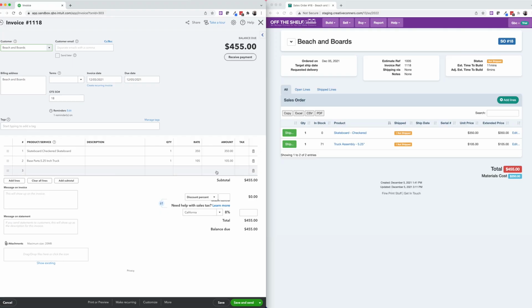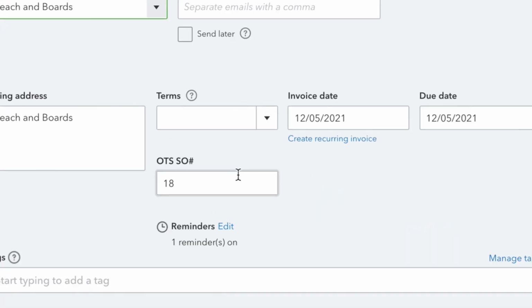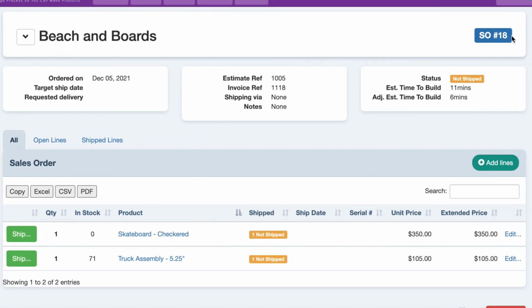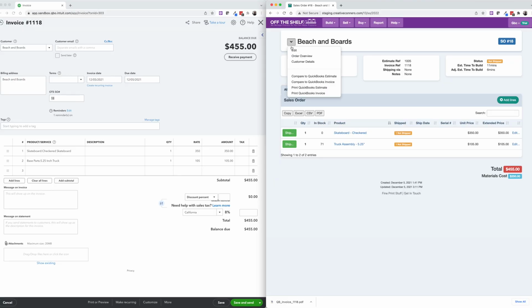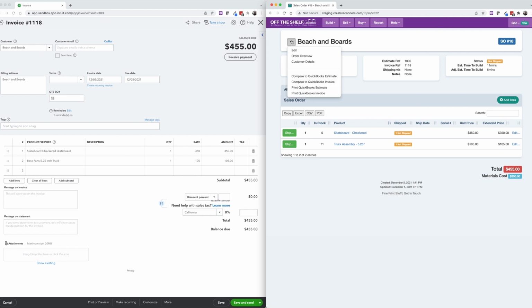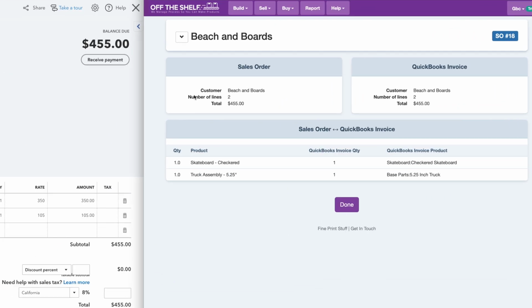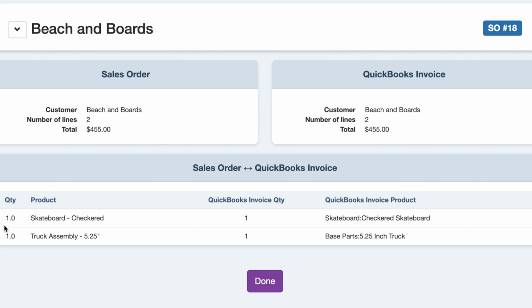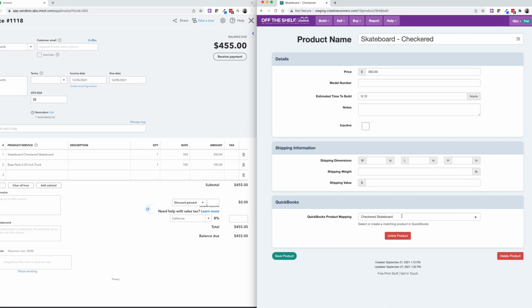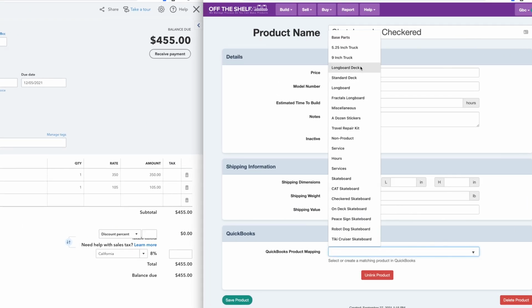Before we wrap up, here's a couple more things you can do. You can use a custom field in QuickBooks to automatically record the sales order number for easy reference. From a sales order, you can grab a PDF of the QuickBooks invoice. You can also compare the sales order to the invoice at any time. That's especially handy when tracking changes between the two systems. And you can always edit the mappings for any product or customer if you need to change it.